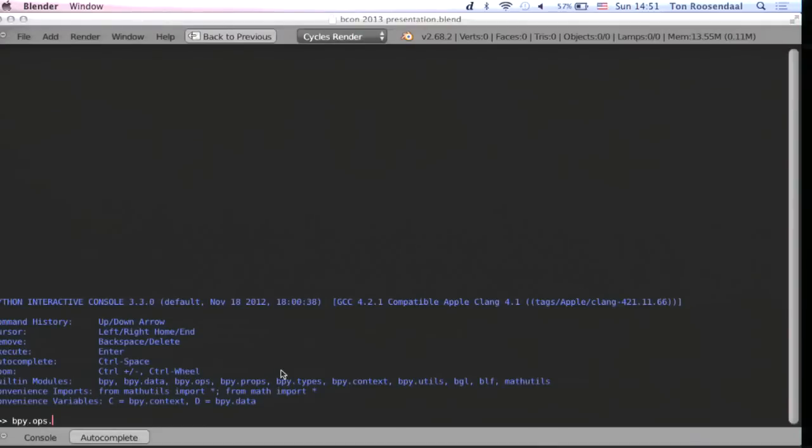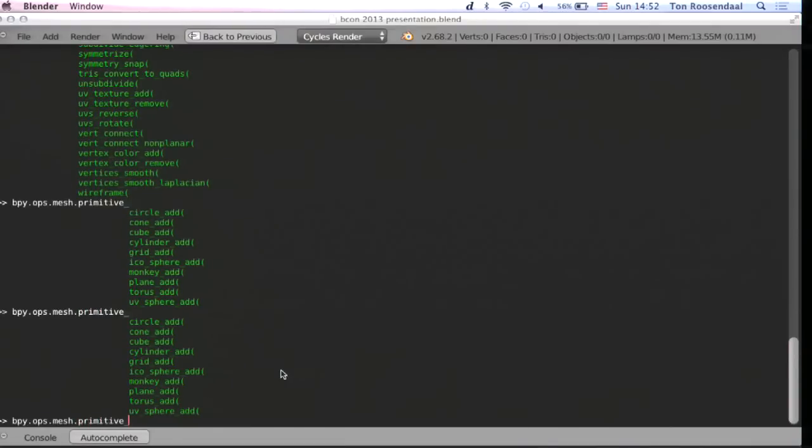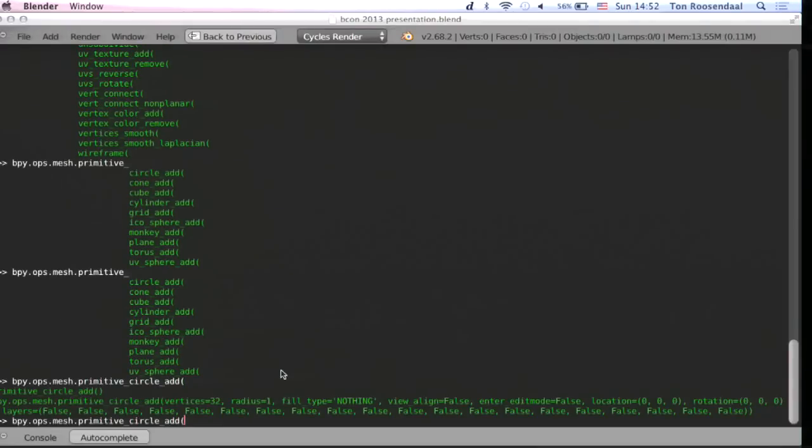So we have ops.mesh, and you can see a lot of them. You can do selecting stuff, you can do primitive stuff, and you see there are circles, cones, cubes. Everything you know from the Shift-A menu is actually in here. And you can call them, but you can also just let it show all the defaults. So default vertices is 32, which is what we want to use, that's fine. But we will have to give it a radius like 0.5. And the tricky thing is that actually this is not entirely true.